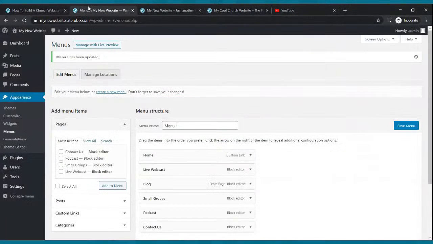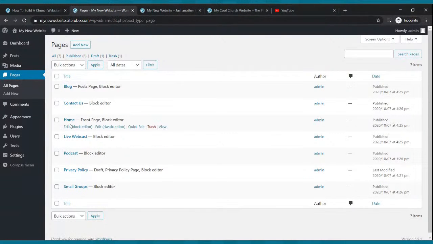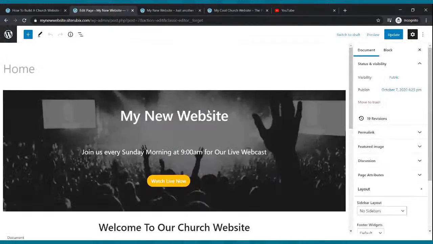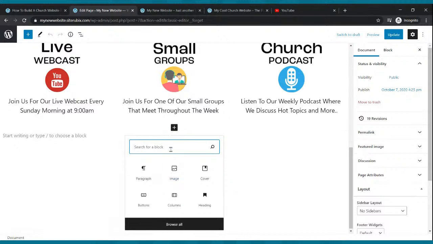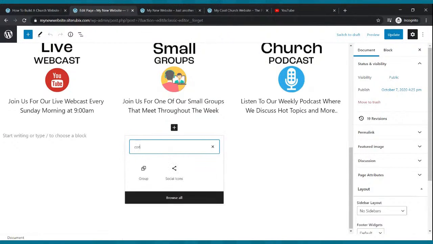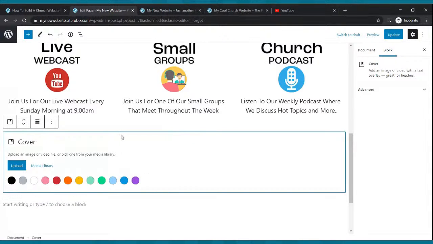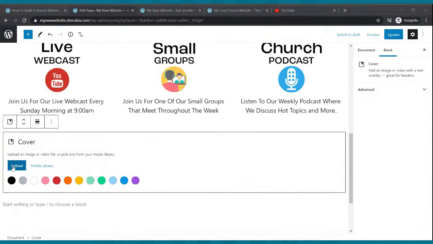I'm going to show you how to do that. What you want to do is go to pages, go back to your home page, edit with block editor. Okay. You want to scroll down to the bottom of your page. So we're here now, okay? And then I want you to click the plus button again, and type in cover, okay? Just like we did earlier, and you click that. Boom. All right.